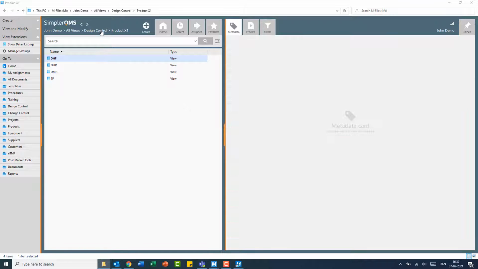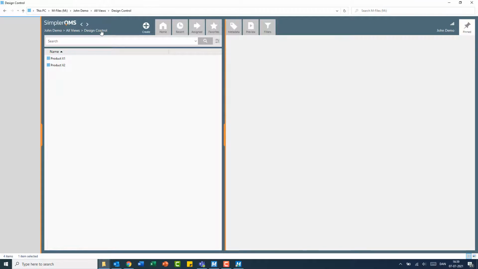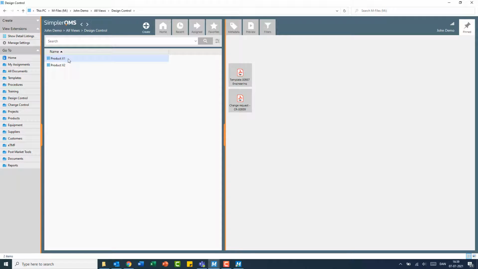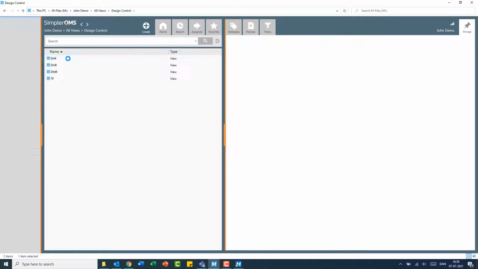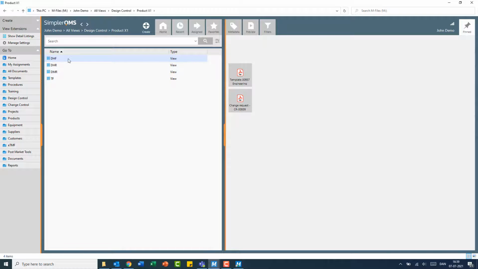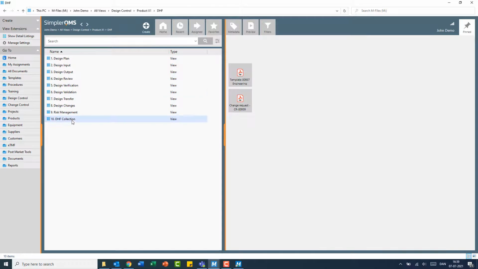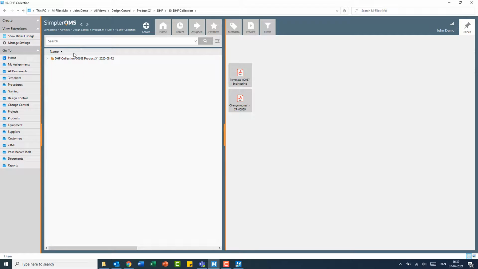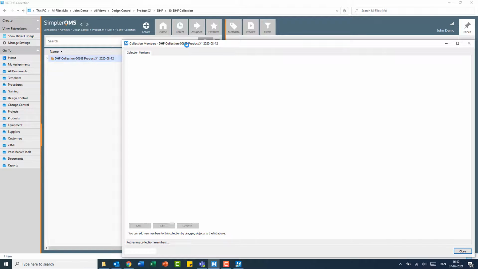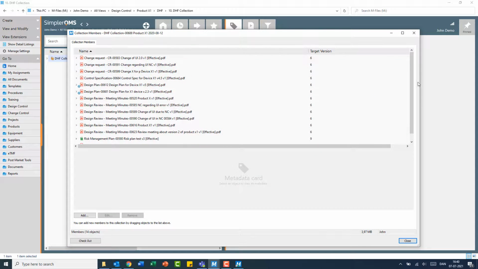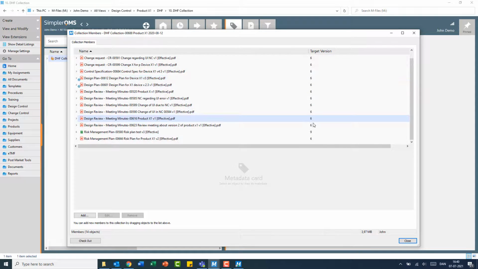Another way you could work with design control documents is you can create snapshots of documents in the system. This is a really nice way of freezing a document structure or a current archive with the current versions of your DHF. Let me show an example here. This is a feature called document collections. Here we have a document collection, and if I double click the document collection, you can actually see the collection members here. And here you can see a number of records that have a specific target version.